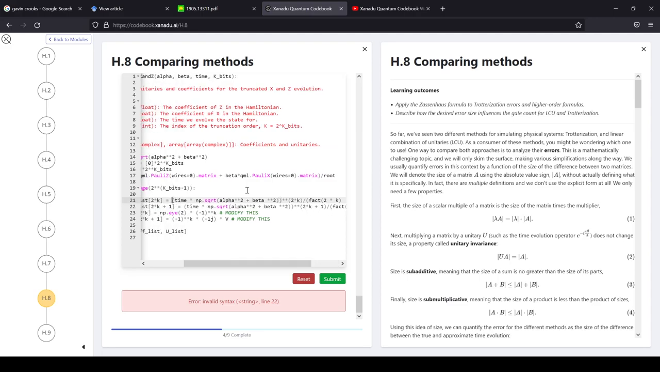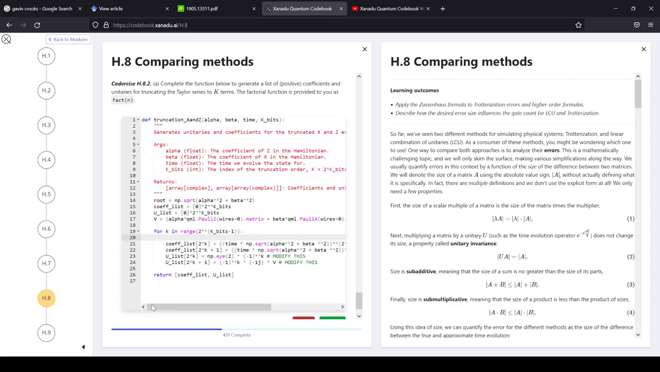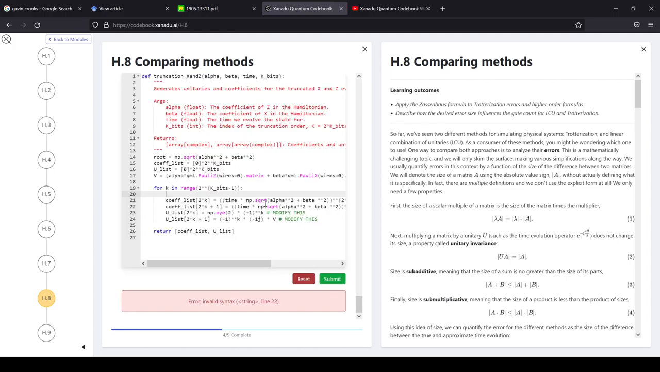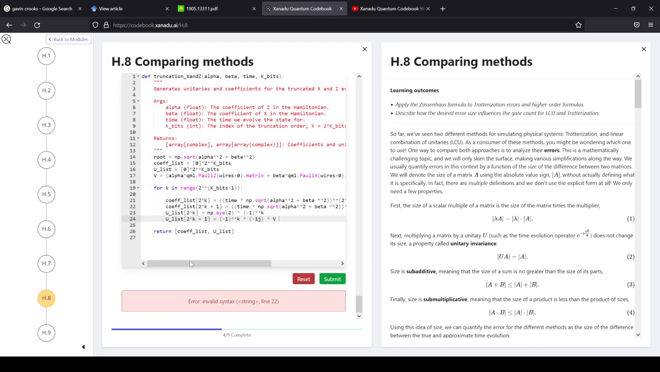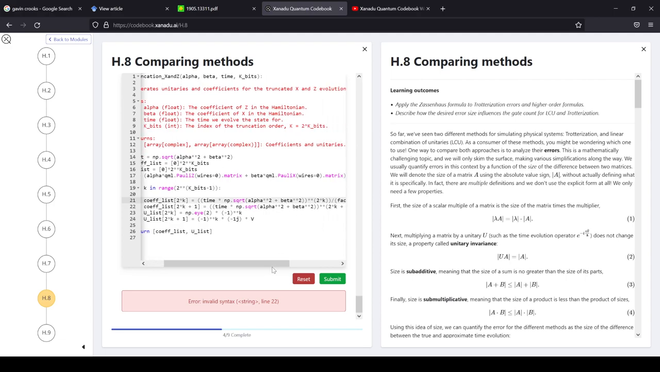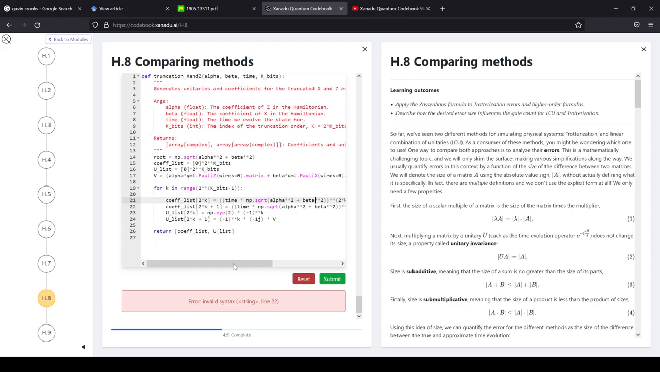I wonder if I just need, I don't think I need more, but I will add more. Why is this showing up? Yeah, this is so weird. Why is it doing that? Where's there a string? Oh, did I leave out the time? It is a float. Times numpy dot square root of alpha squared plus beta squared, both floats. How is this wrong? What is the invalid syntax?